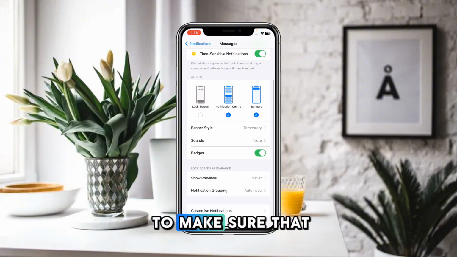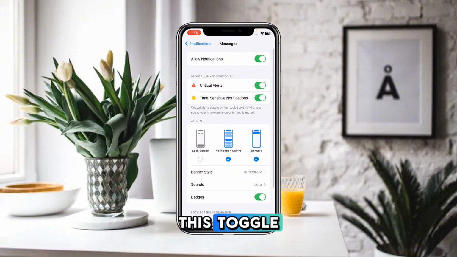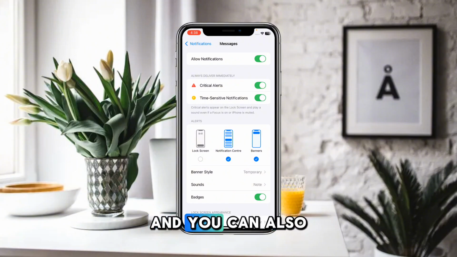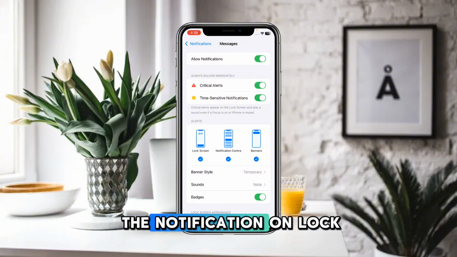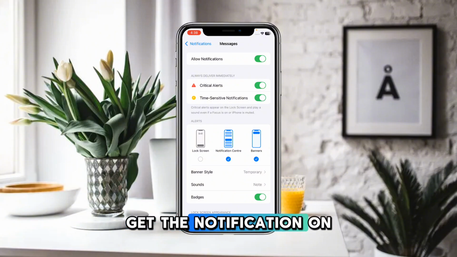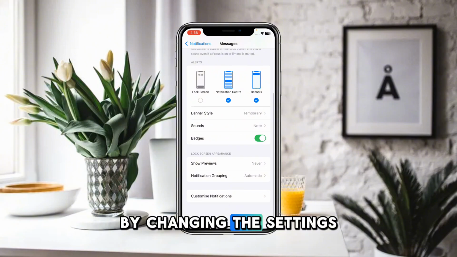So here you have to make sure that you have turned on this toggle. If it is turned on, then well and good, and if it is not turned on, then you have to make sure that it is turned on. And you can also check whether you want to get the notification on the lock screen or not. So in this way you can also get the notification on your lock screen by changing the settings.